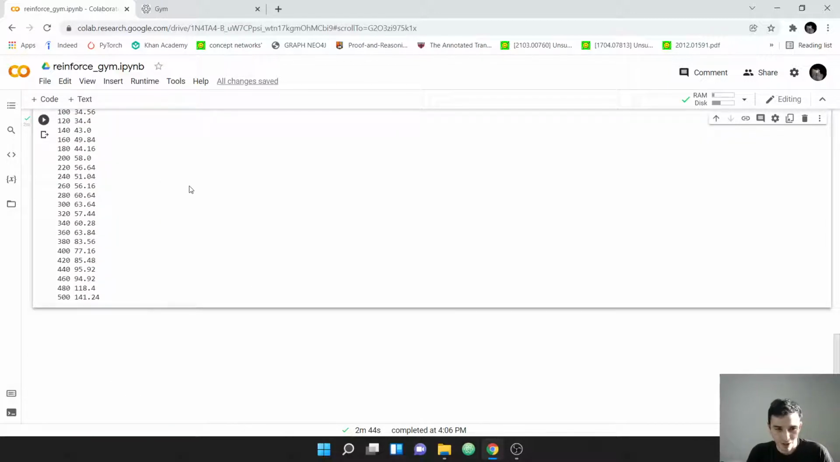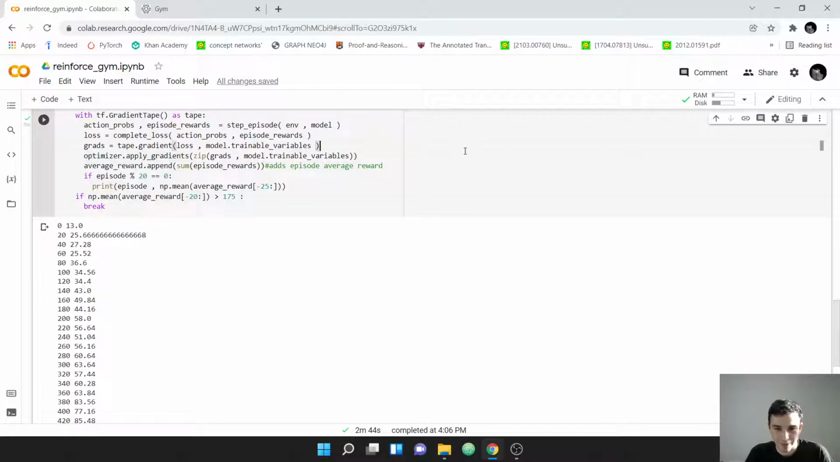Anyways, that was it for this one. Hope this clarified a little bit about REINFORCE and using TensorFlow for a categorical or discrete action space.